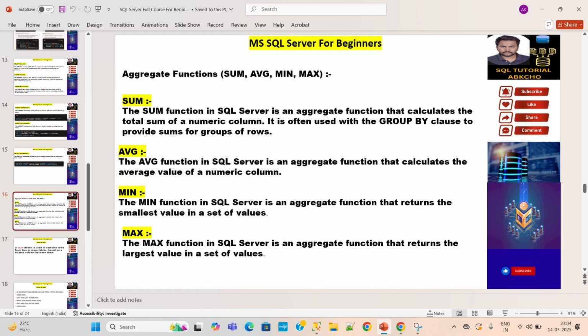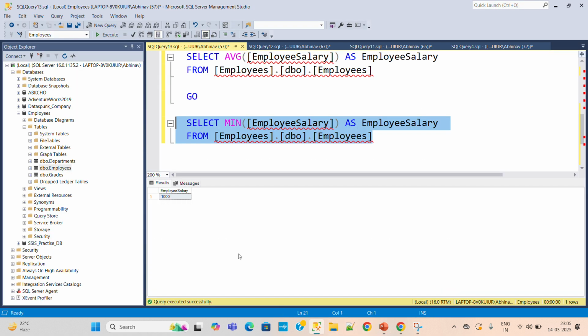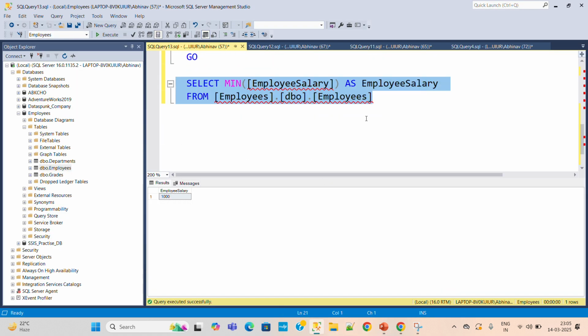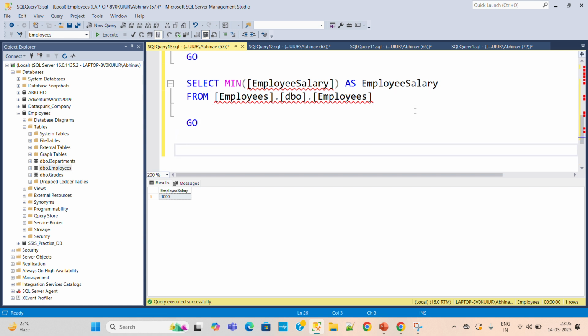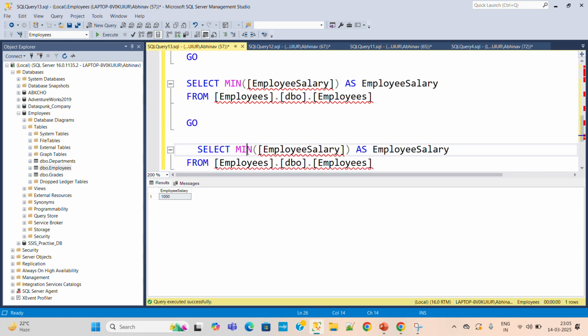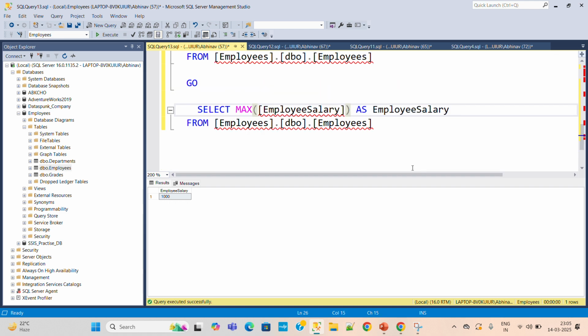Now we have the max function. The max function in SQL Server is an aggregate function that returns the largest value in a set of values. Largest value. So for the lowest, smallest value we use min. For the largest value we need to use max. We will check this also here. We will create the same query, and then instead of min we will mention max. So we will check what is the maximum salary in the employee table. Execute this. This is showing 9000.